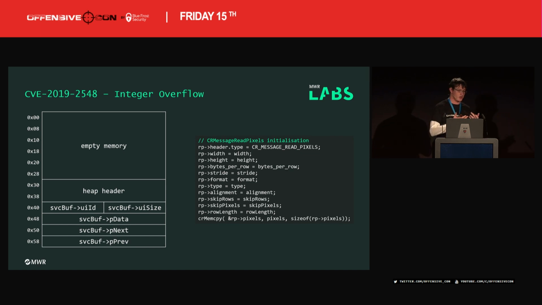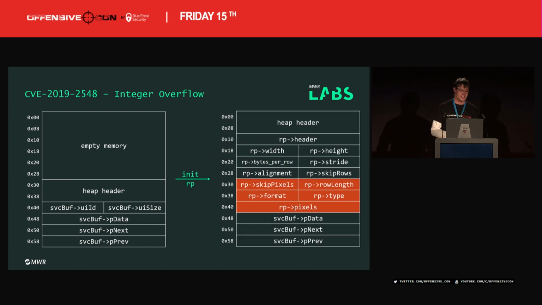So just to give you an idea of what we're working with, on the left we have a hypothetical empty piece of memory followed by a service buffer. And on the right, which is not really that important, just to give you an idea of everything that gets initialized with RP. Now everything inside that initialization is controlled by us, except for the message type or the header type. And after initialization, it looks something like this, all right?